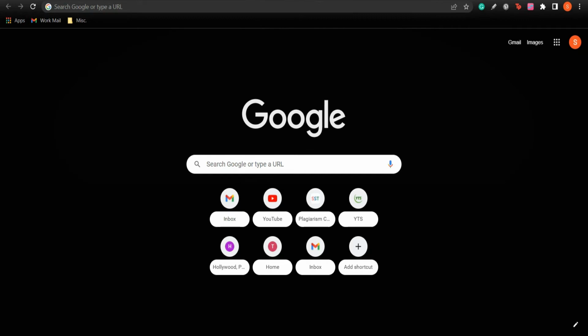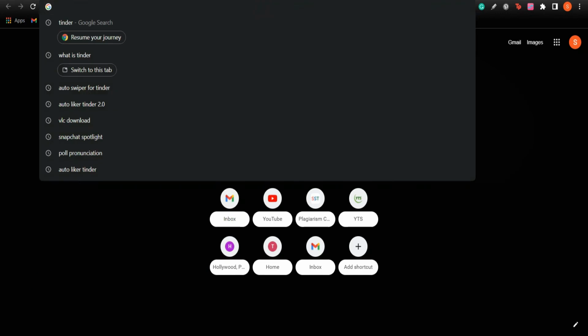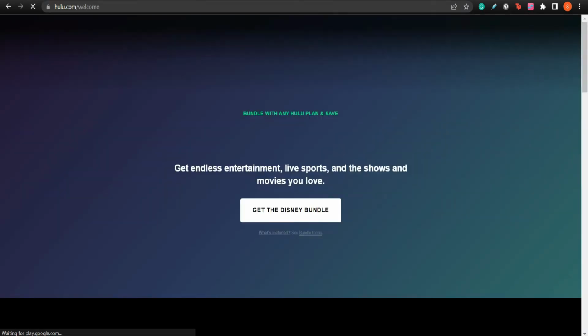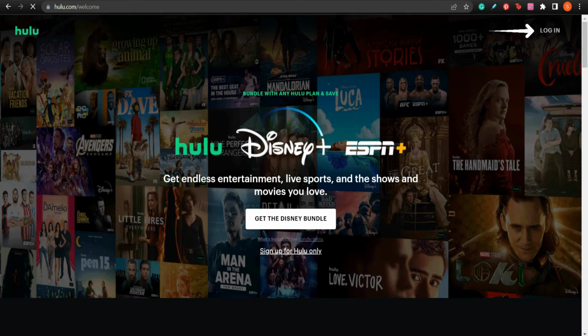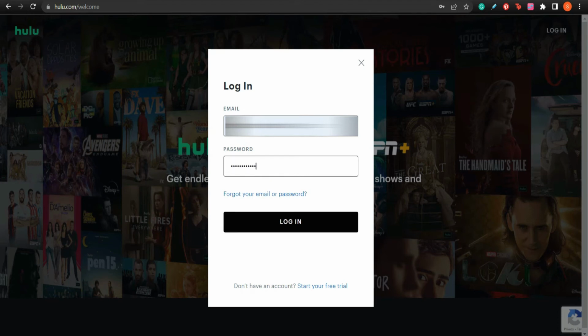At first, open the web browser on a device and go to hulu.com. On the home page, tap Login at the top right. The login pop-up will be shown, so enter your email address and enter your account password. Also, if you forget your email or password, tap Forgot your email or password and follow the instructions. When done, tap Login.